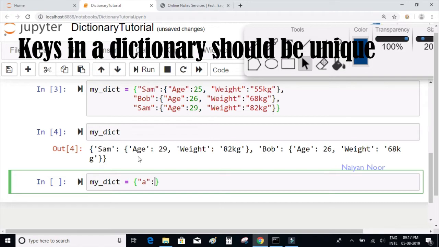So I'll define a dictionary with some key and value pairs here. I'll write A equal to 1 and B, whose value will be equal to 2, and then C, whose value is going to be 3, and let's say now again I'm going to define A here. So I'm repeating A here, and I'm giving the value as 5.